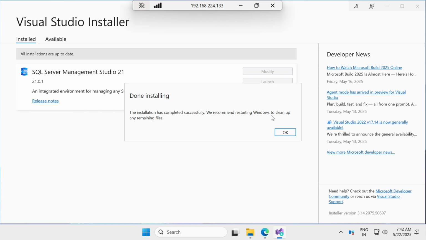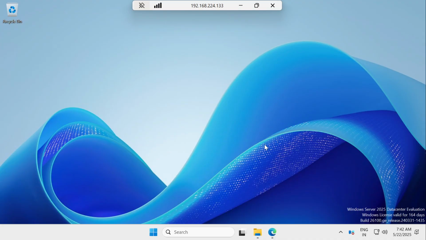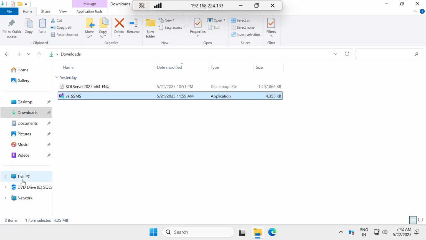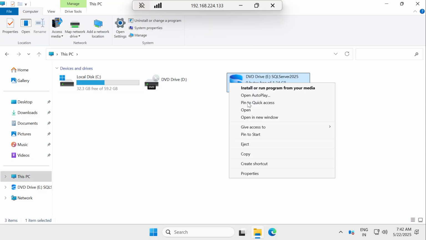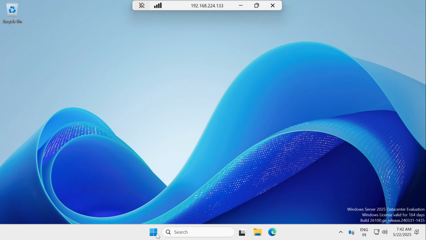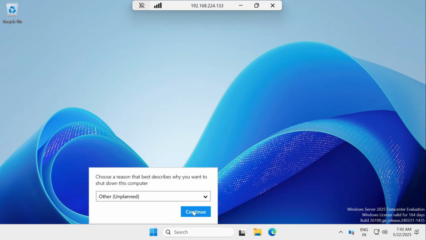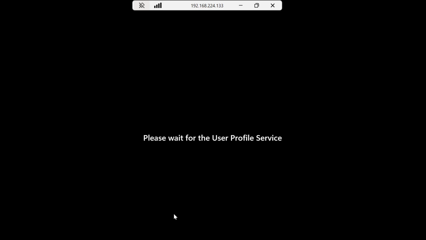We recommend to restart Windows to clean up any remaining files. So okay. If you want, then you can restart this, or you can launch the SQL Server Management Studio. So I'm closing this one. Close this. This one also completed. So I'm going to eject this SQL Server. Now what I'll do, I'll just restart my system. So go there and there is an option restart. So continue, restart anyway.